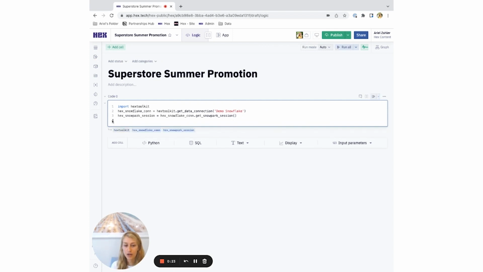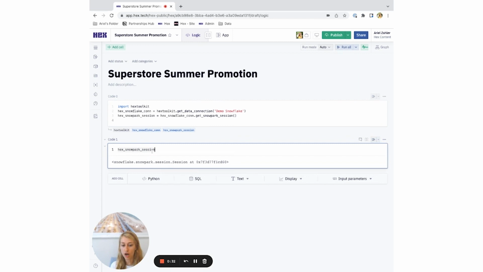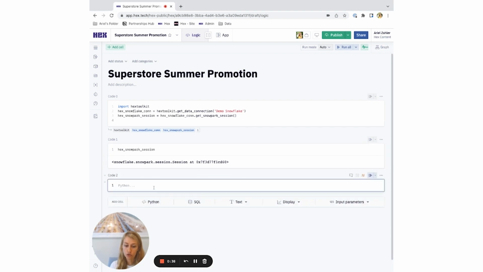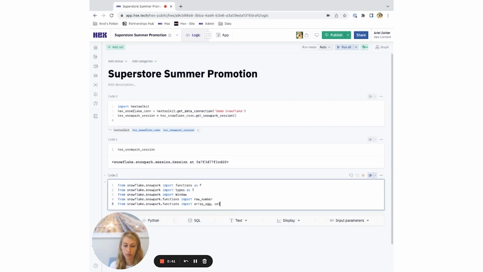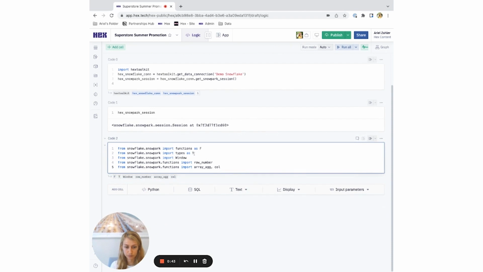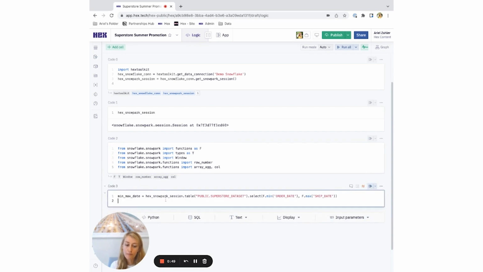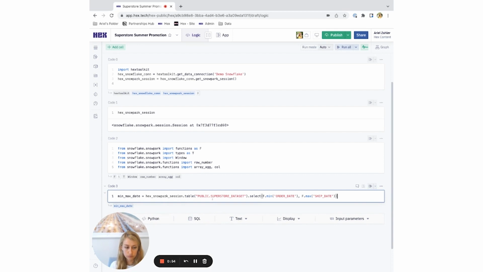From here, Hex has already pre-imported our toolkit as well as the connection for Snowpark. If I want to test that the Snowpark session is actually inside of my notebook, I can run hex_snowpark_session and get the output showing that there is a session. Next, I'll import a number of functions that we'll use throughout solving this business problem right inside of my notebook. Next, I'll run a really simple query using Snowpark's functions to pull the min and max state of my Superstore orders table.